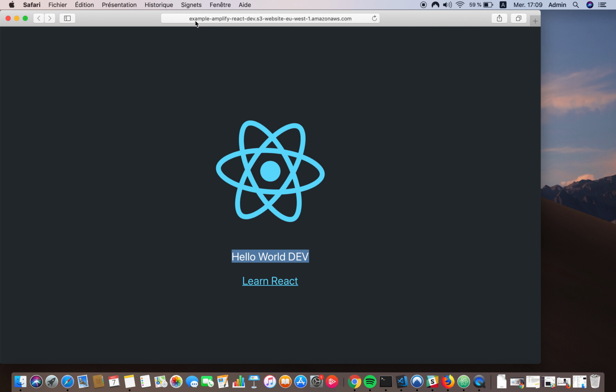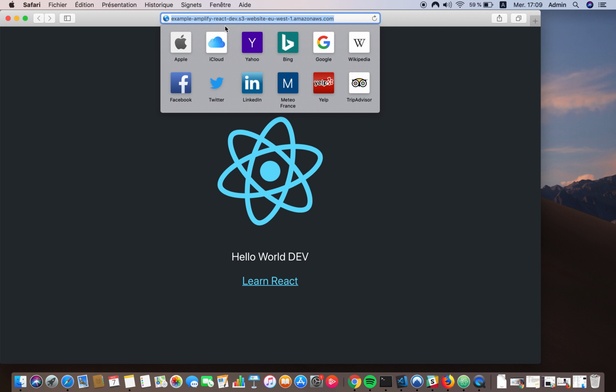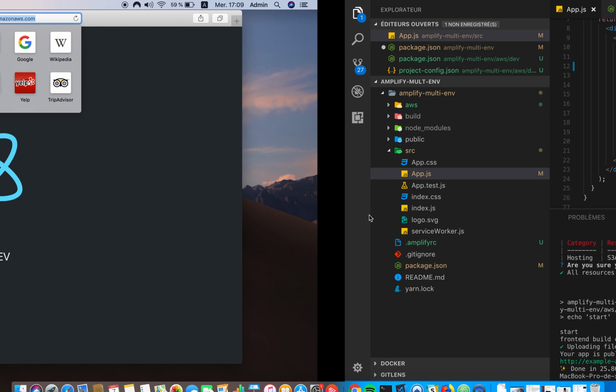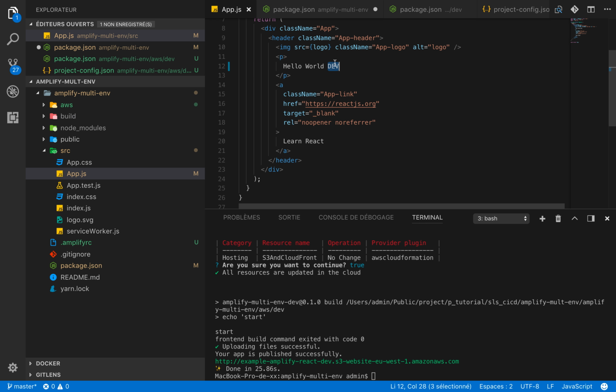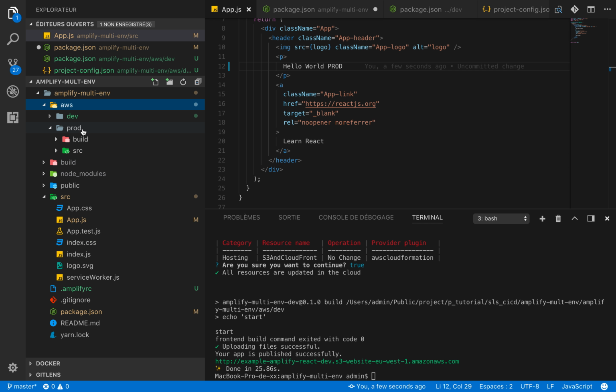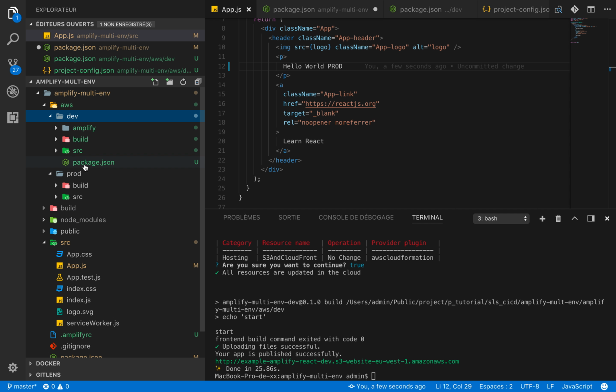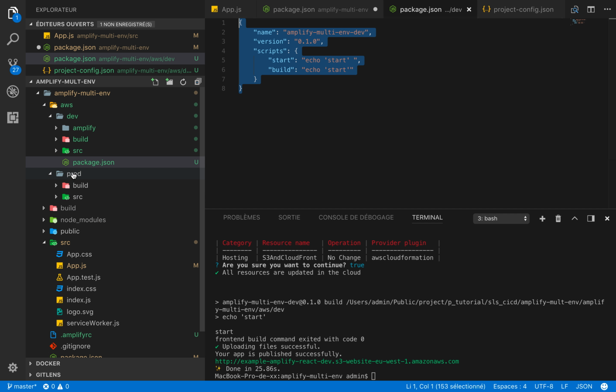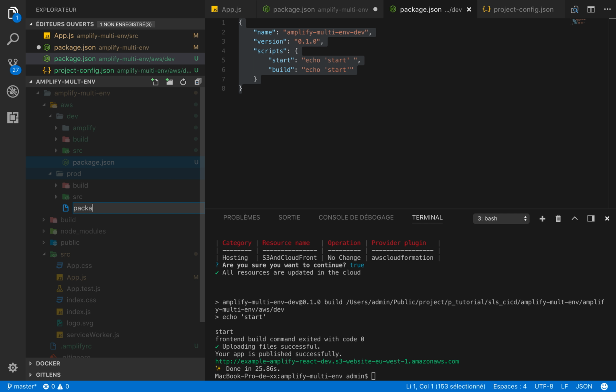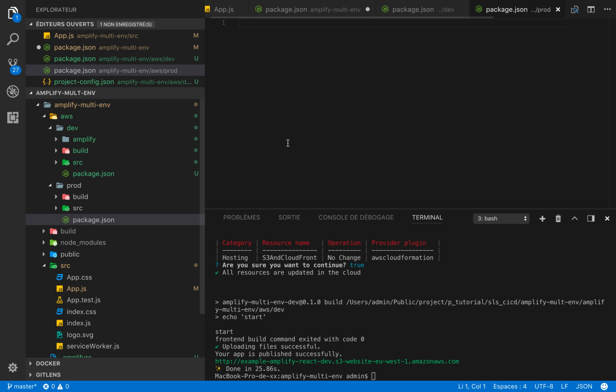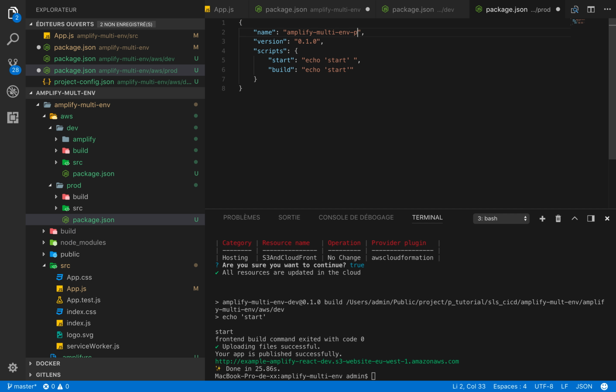And now let's do the same thing in the production. Let's name it, for example, amplify react prod. Okay, so this is the first thing we need. Let's name it prod here, and inside this prod what we need to do right now. We don't have anything, we need to create the packages the same way. Okay, so JSON, and here we name it as prod. Okay, I think we don't have anything.